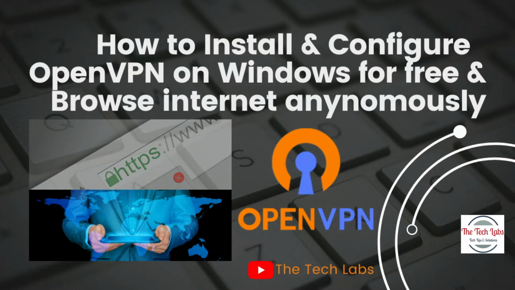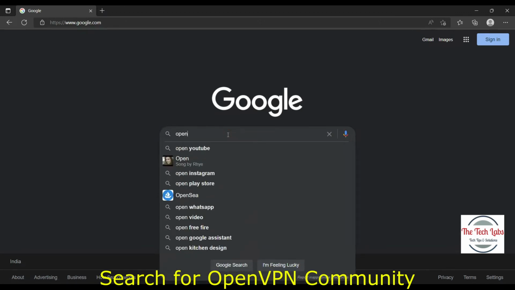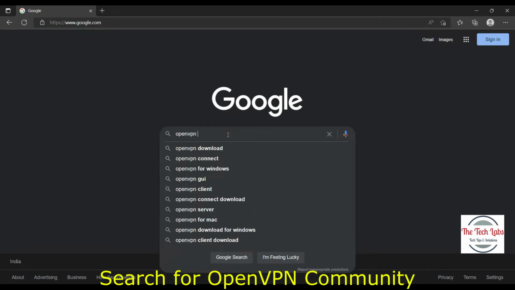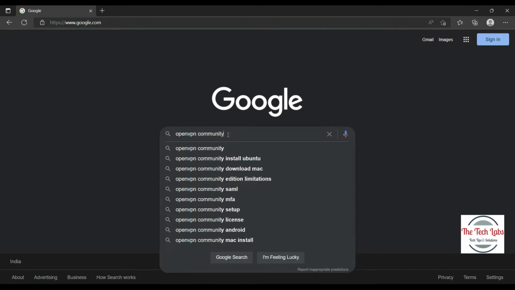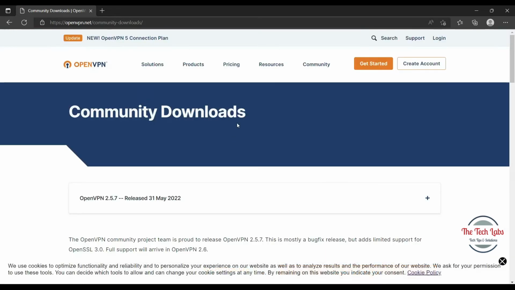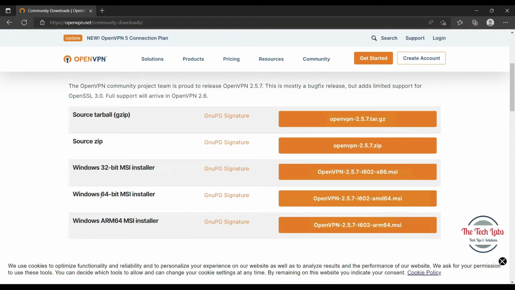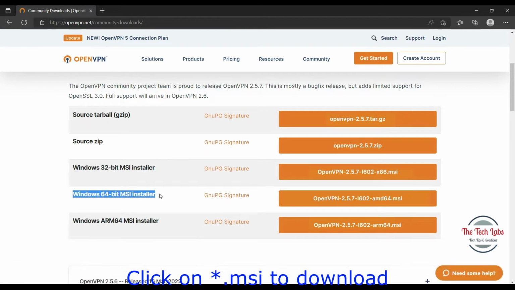This video is about how to install and configure OpenVPN in Windows for free. Steps required are as under. Search for OpenVPN community or go to link in the description to download. Click on Community, then click on Downloads. Under Download section, click on button adjacent to Windows X 64-bit MSI installer and download the file.